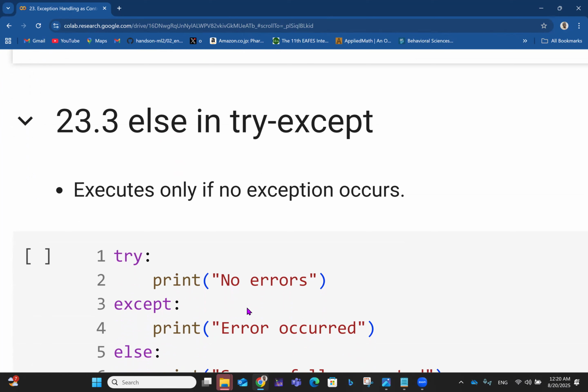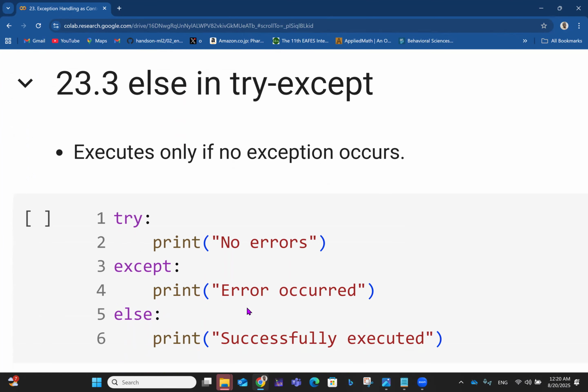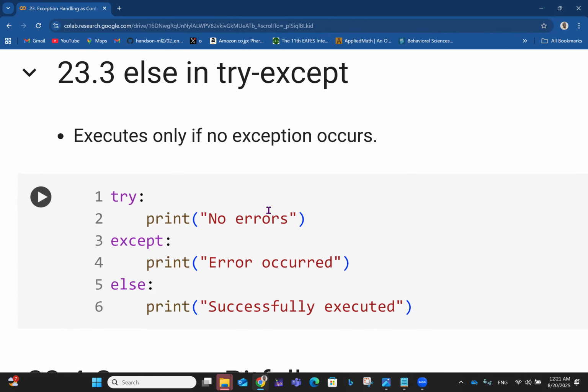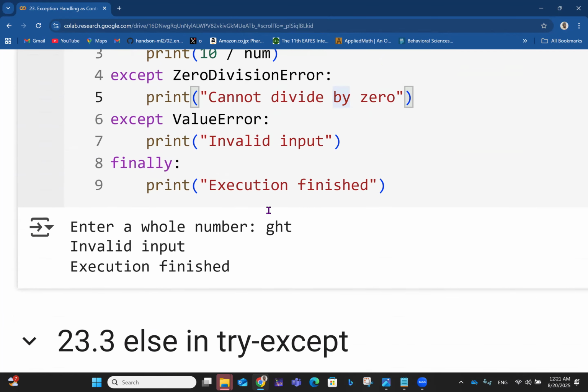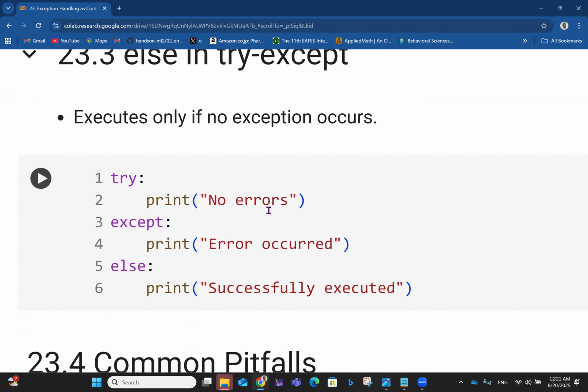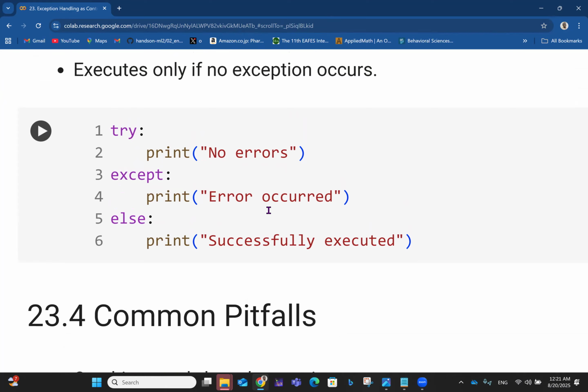So we also have the else in the try except construct. We have already seen try and except, so we now use the else statement in the try and except construct. This executes only if no exception occurs. If no exception occurs, then this tells us successfully executed, because normally, in the other case, if we put a number, we need a number as the answer. We don't need any exception. If there's an exception, then we can say it's not successfully executed.